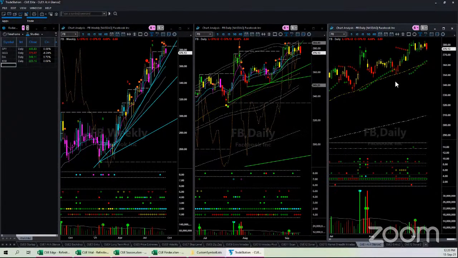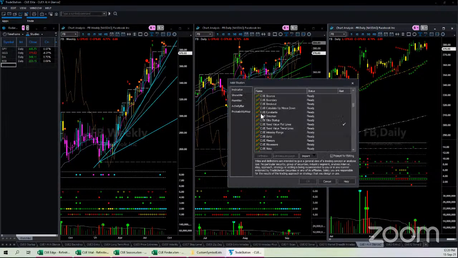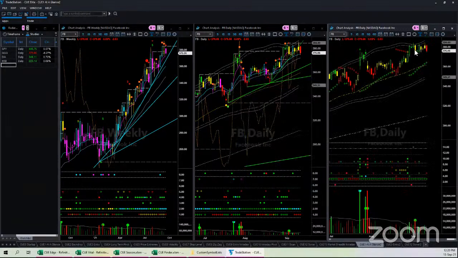For example, this alternate chart, suppose I want to use Q boundary also. Just as an example, add study Q boundary. I don't want to do prompt for editing. You may prompt for edit and set some parameters, but we don't have any parameter. Let's see if it plots correctly or not. Yes, boundary is also plotted. It's not how I'm going to use it because I already have boundary in the Q entry chart.